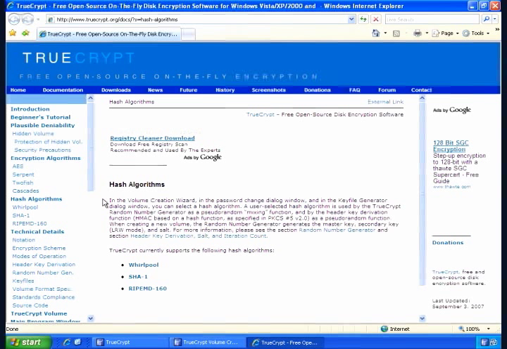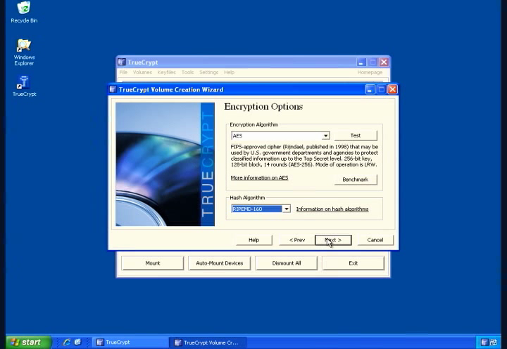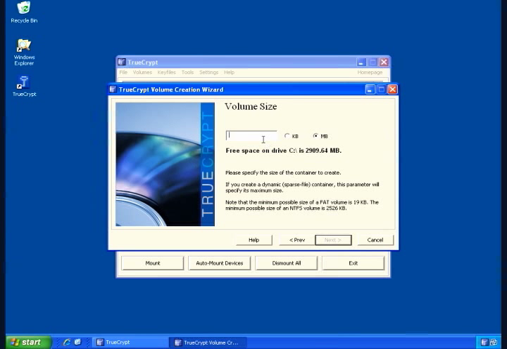The next item of information I need to specify is the size of my volume. The container, once created, cannot be resized. And in the event that you need to increase its size, you would have to create a new container, transfer all the files from the old container to the new one, and then wipe out the old container. So it is important when specifying the volume size that you allow for growth.